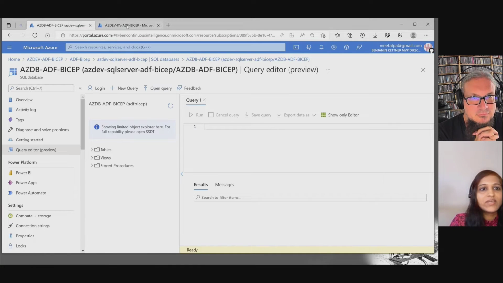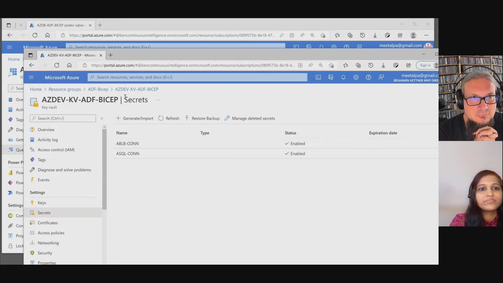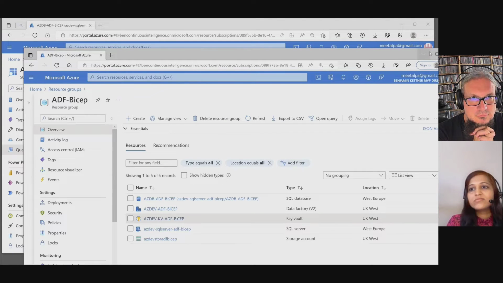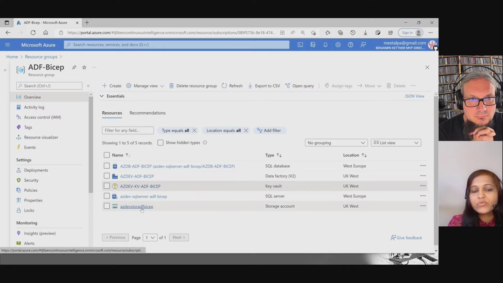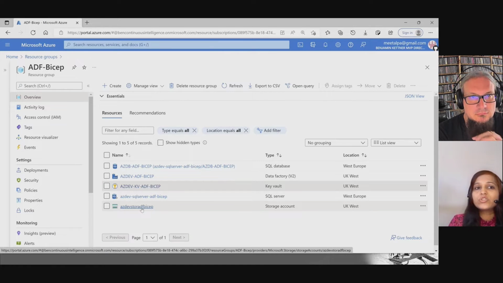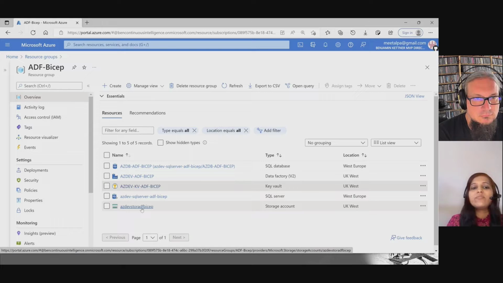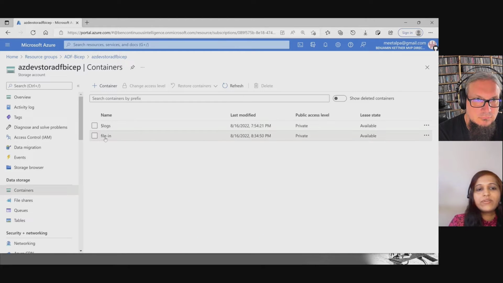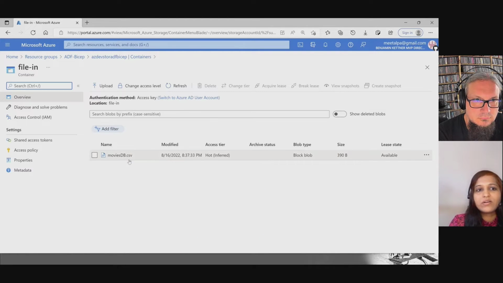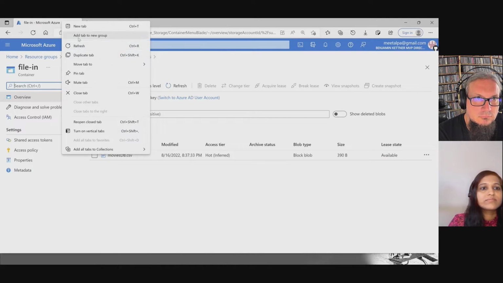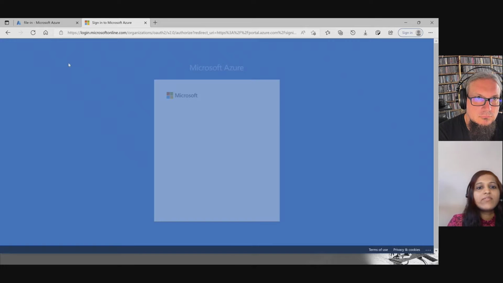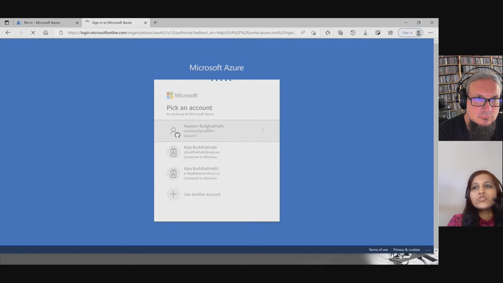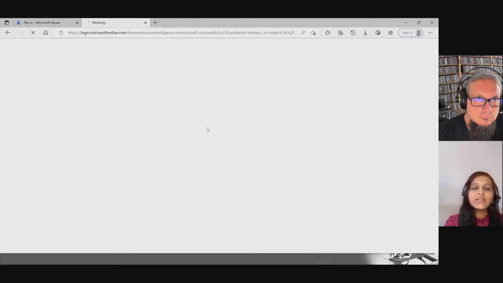Now let's go back to what else we have in the resource group. So we have blob storage, which stores the source file, and we are moving our file from source to sink. So our sink is Azure SQL Server, and I'm just going to show you, we have a file in here. This is the movie DB file, a CSV file, and then we have the Azure SQL Server, which holds the sink data.